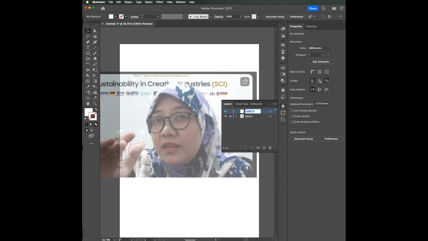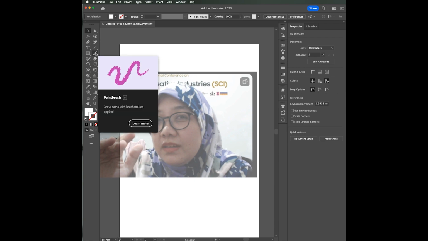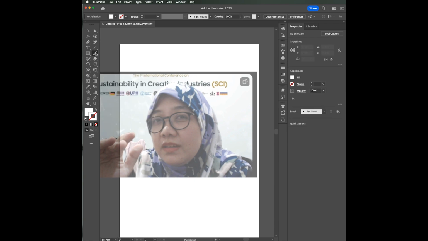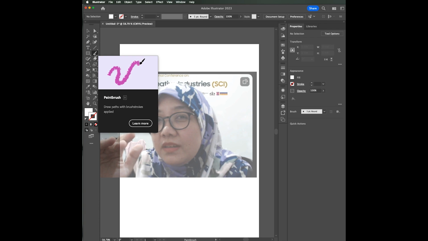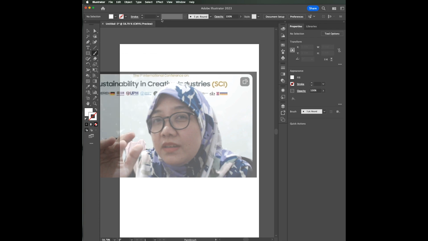as outlines. Okay, click enter. So now you're on the outlines layer, close it. What I want you to do is to select the paintbrush tool. Once you click the paintbrush tool, you can go to the option at the top here.